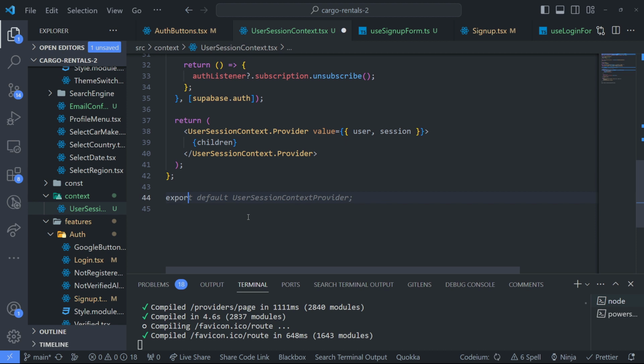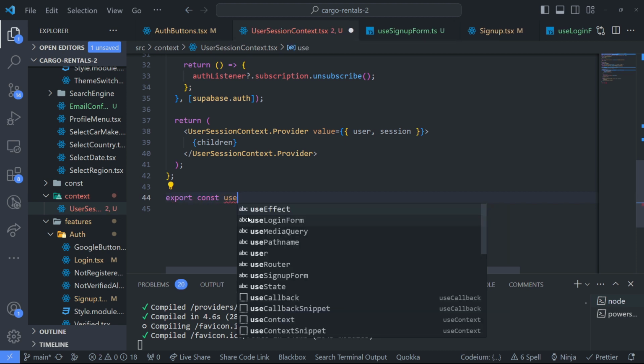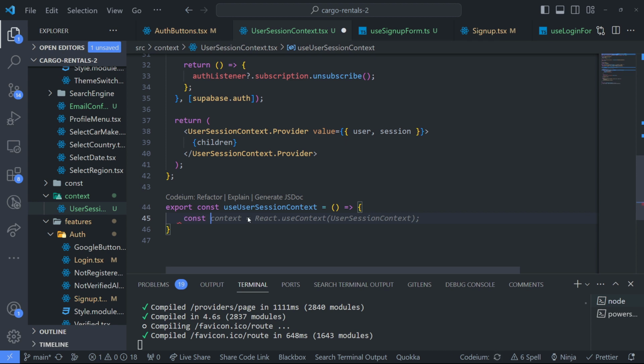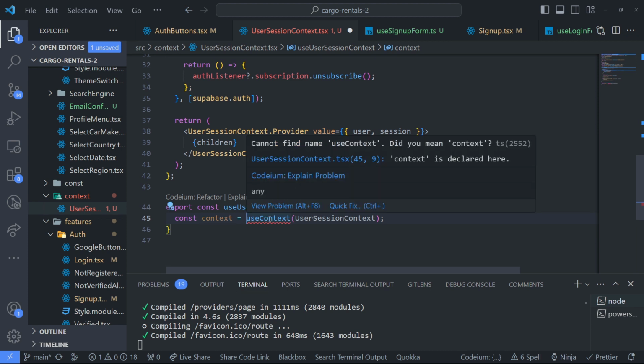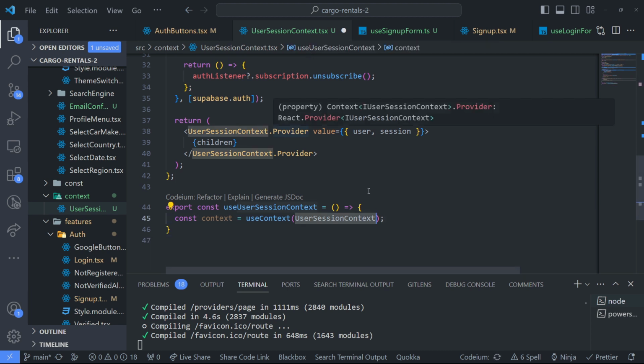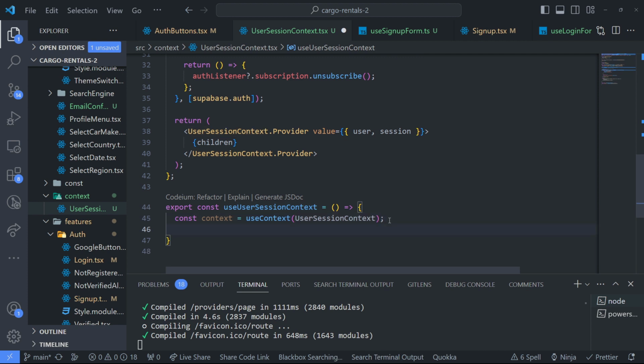And what we can do is down here we can actually create a hook for our context. You can say export const use, so we are creating a hook, so we start with use, UserSessionContext. We pass a callback, and here I'm going to say const context, which is going to come from React, useContext. Let me just say useContext and import it from React, and I'm going to pass our UserSessionContext, and that is basically what I am going to return.